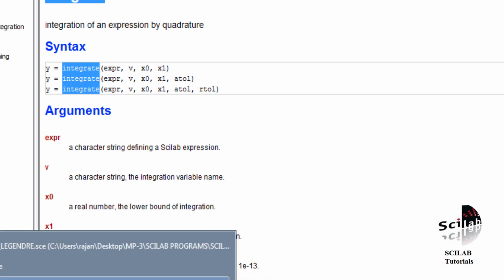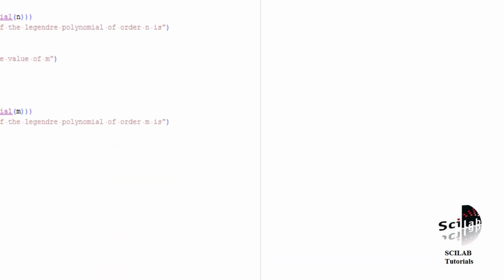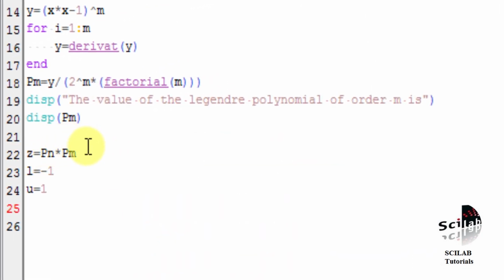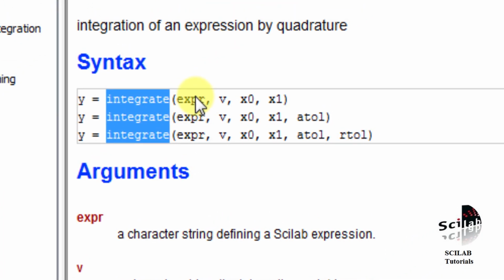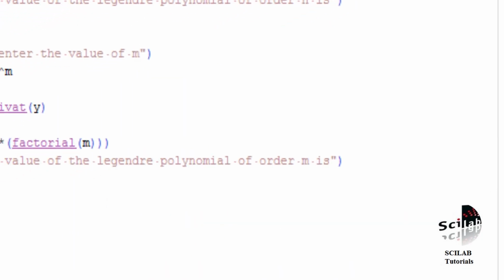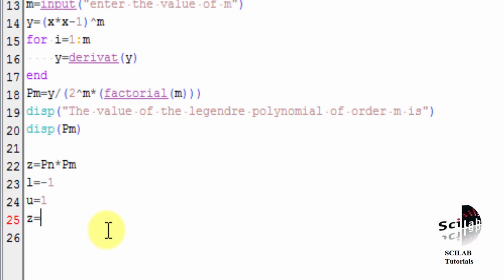Now let us come back to the code. Since we can see that z is equal to pm, which is a polynomial, and we have seen in the help browser that the expression expr must be of the string data type, what we will do is first convert our polynomial into a string, and for that we will use the inbuilt Scilab command, which is pol2str. We will write z here. So this will convert the polynomial into string data type.